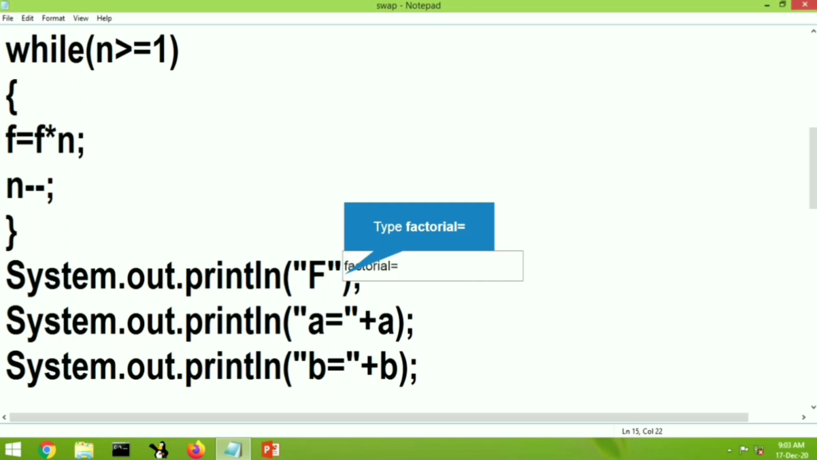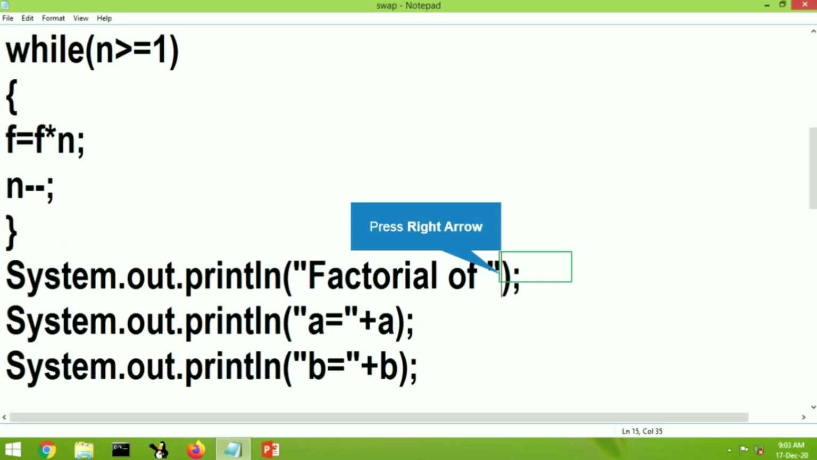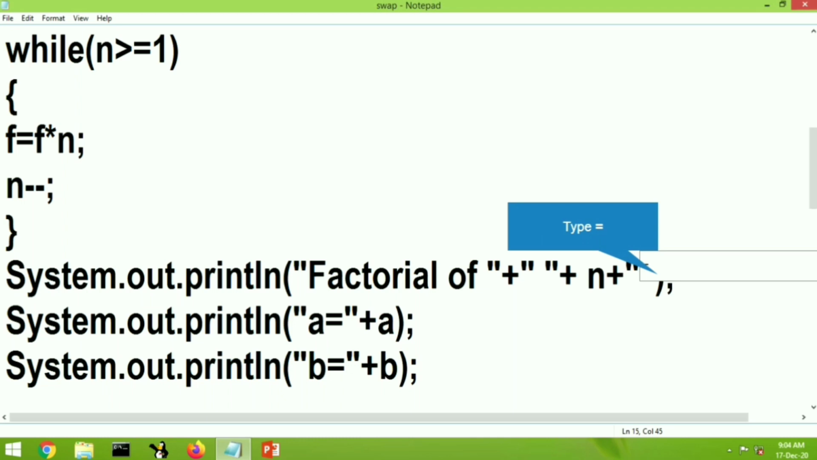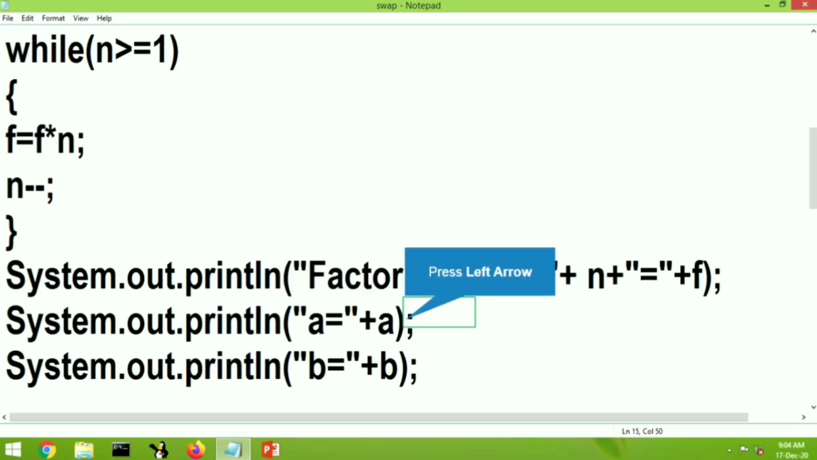Now in the System.out.print, to display this we will write here: factorial of. Factorial of what? The number input by the user. So the number input by the user is what? That is n. We will write here the concatenation operator, that is plus, then the number which is stored in the variable n. Then we will put a plus sign, the concatenation sign, then equal to, and then the factorial. Where is the factorial stored? The factorial is stored in the variable f. Okay, so in this way we have calculated.